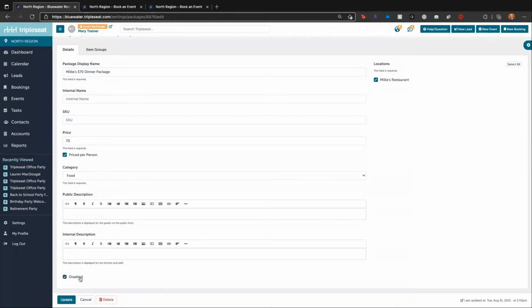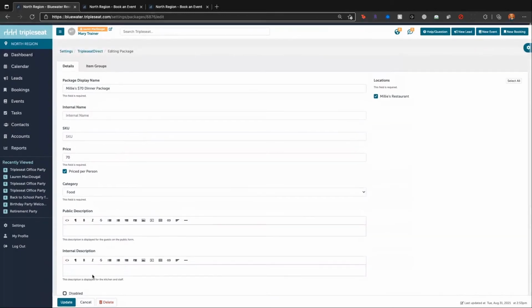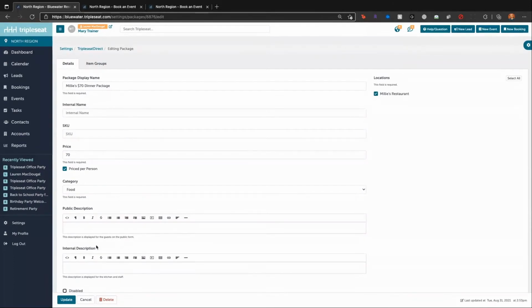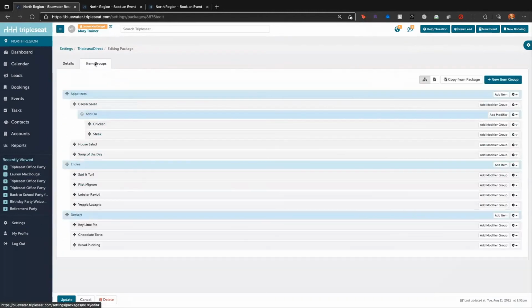You can enter that public description again, that internal description, and you can also disable any packages at any time as well. So to add choices to your packages, let's click into the Item Groups tab. So here our groups are appetizers, entree, and dessert. Within our groups, we have our individual items, or the choices that your customer can select from.